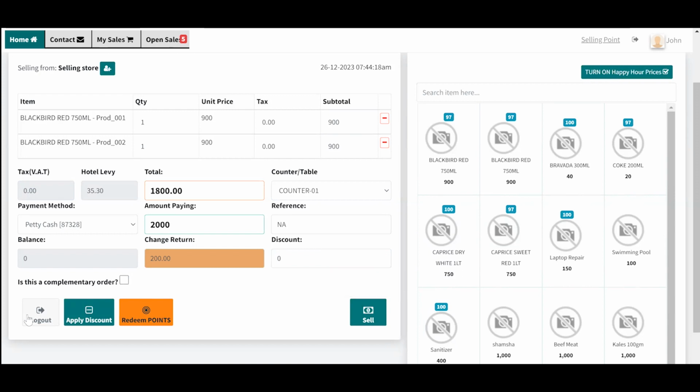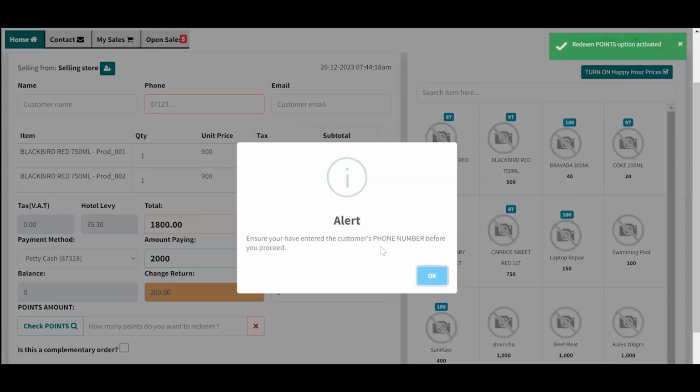And then also, you should be able to see, if you want to apply a discount, and also if you want to redeem points. If you don't have this right, you will not be able to do that. But if you want to do it, if it's enabled in the system, then you will simply use this particular section to redeem the customer points.